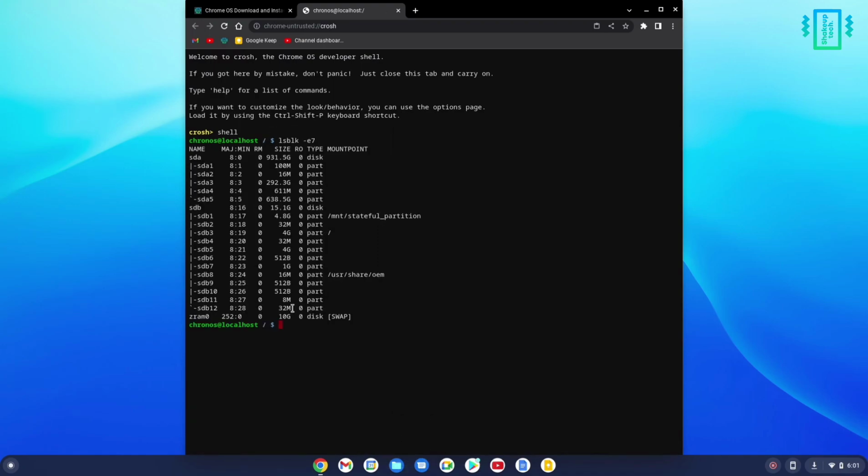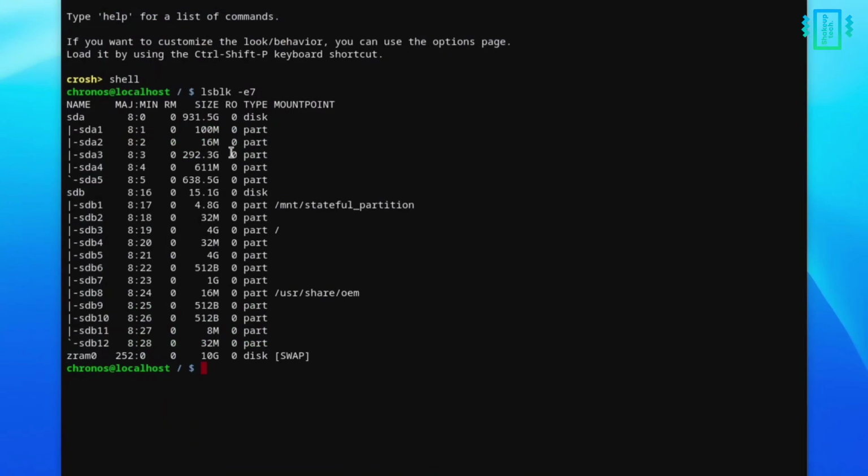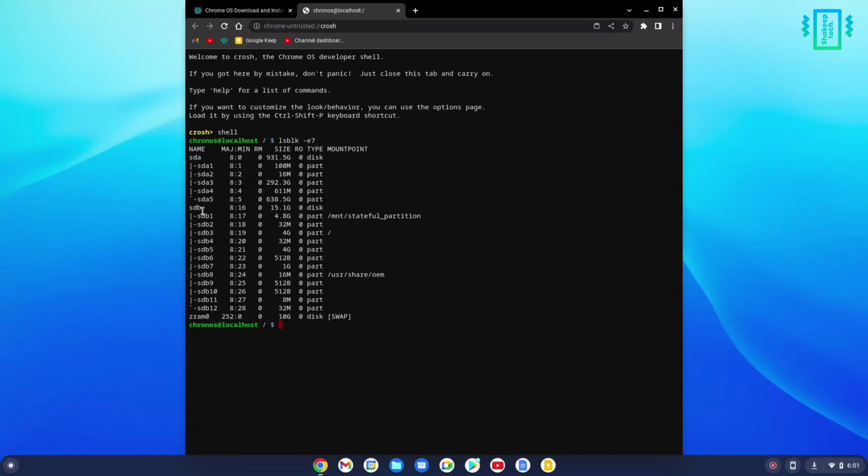And here we need to find out our main storage. So for me it is the 1 TB hard drive. So the SDA, the first one, is showing 931 GB. So that is my primary storage. So you need to find your storage similarly, and the SDA. It could be SDA1, SDA2. So for me it is SDA, so you need to remember that.